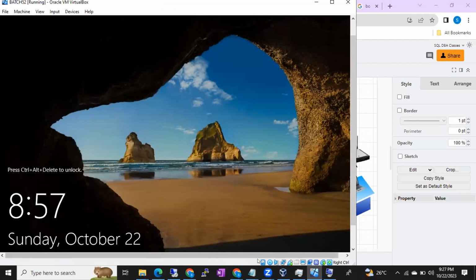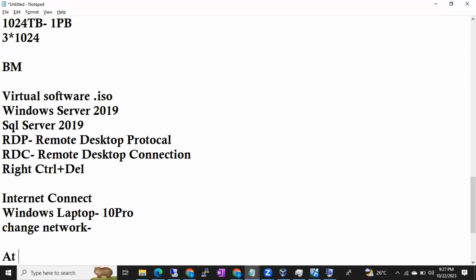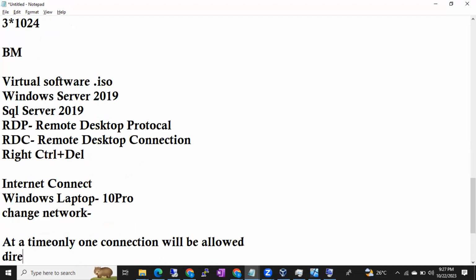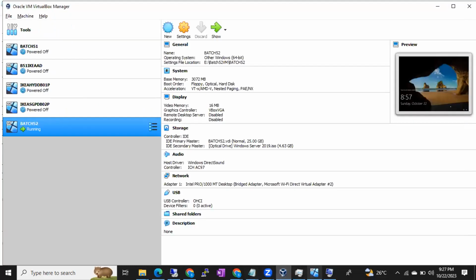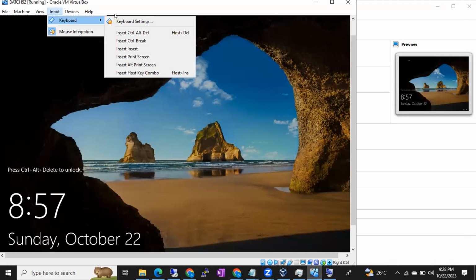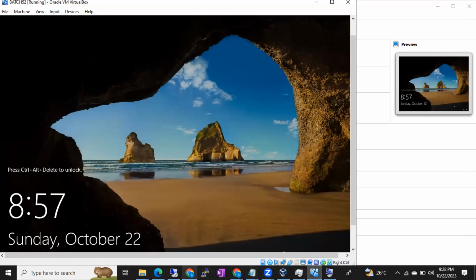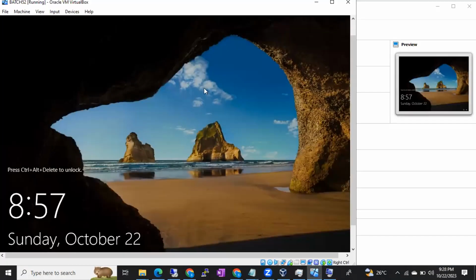And one more thing, at a time only one connection will be allowed, either direct connection or remote connection. What is this, Shanmukh? Initially, once the machine is ready, you connect to the server directly, right? You log into the server using the Control plus Delete key. Using this option, we log into the server directly. That is called direct connection. If you connect to the server remotely, this direct connection will be locked. If you connect to the server directly, remote will be closed.